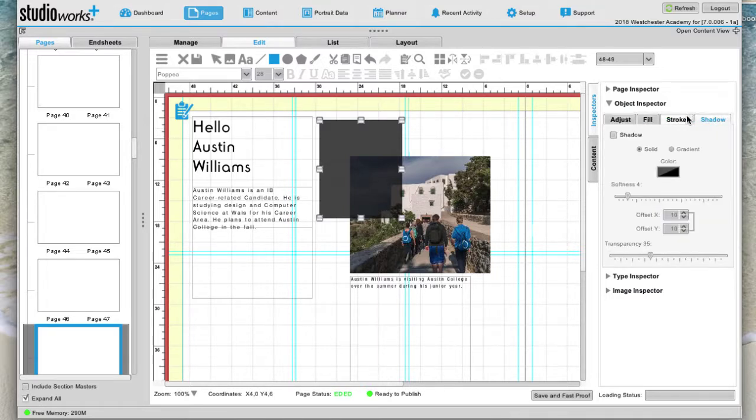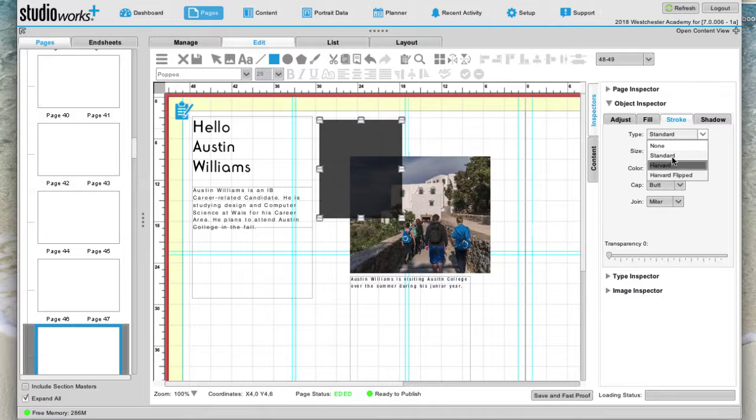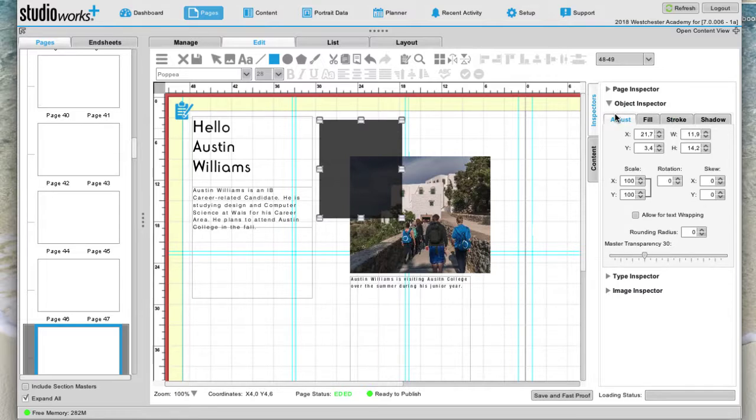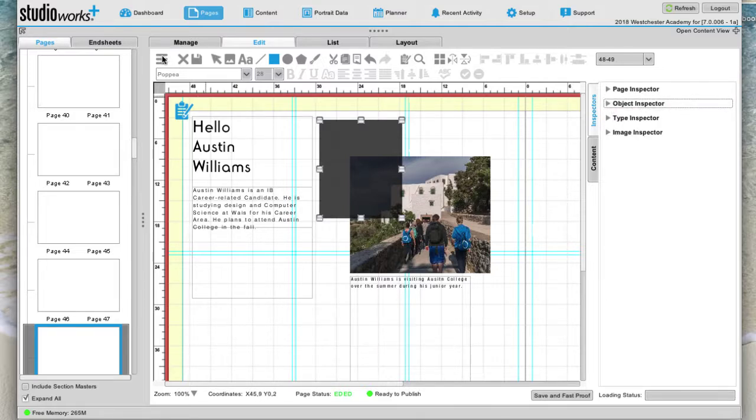Don't do shadows. Shadows are gross. Don't do any strokes except for standard. Either no stroke or standard. Don't do the others. They're gross. We're not using rounding radius for this book. You could rotate if you wanted to, but don't skew. Skewing is weird. Other than that, that's pretty much it. That's pretty much your rundown of StudioWorks.